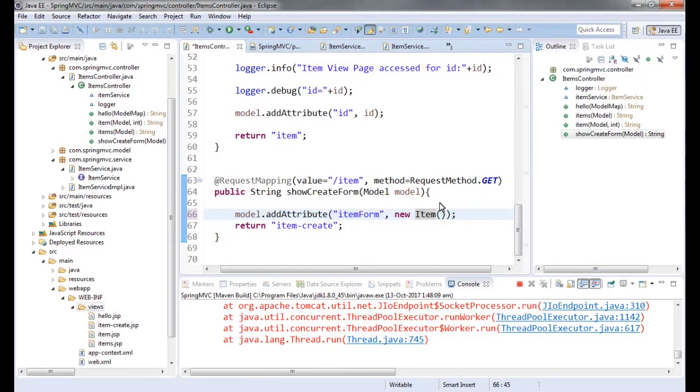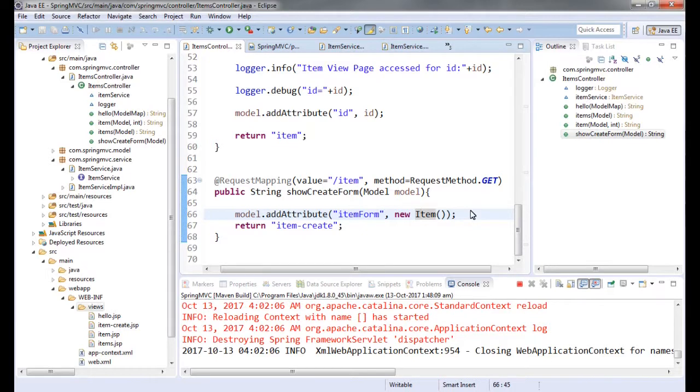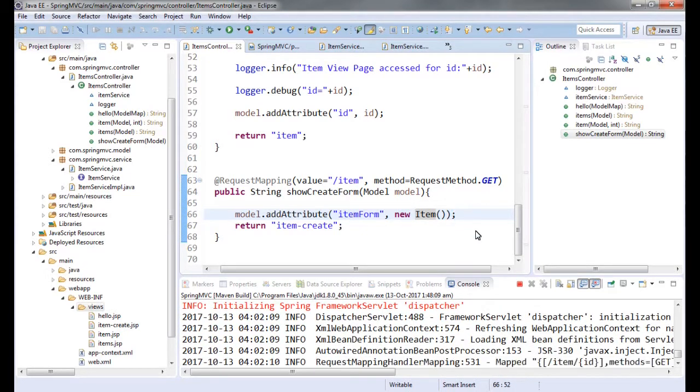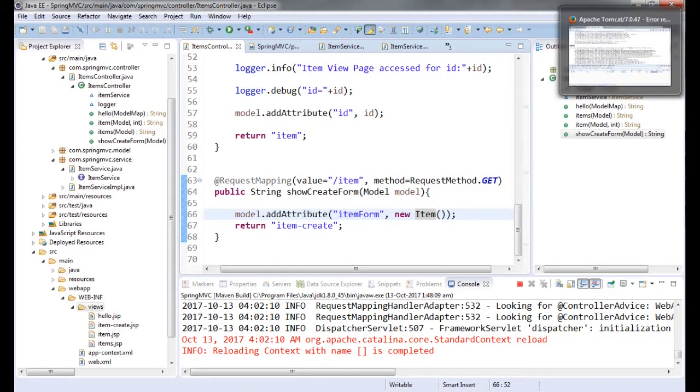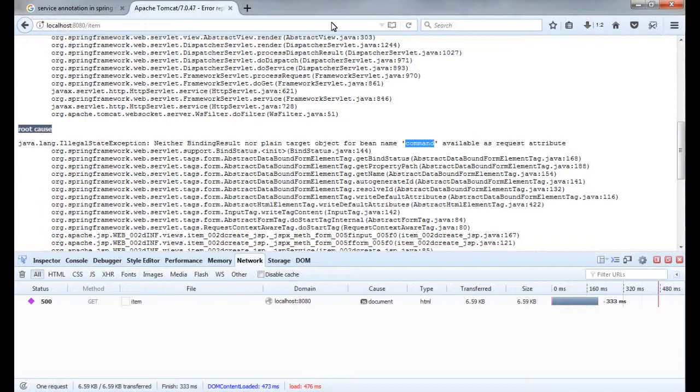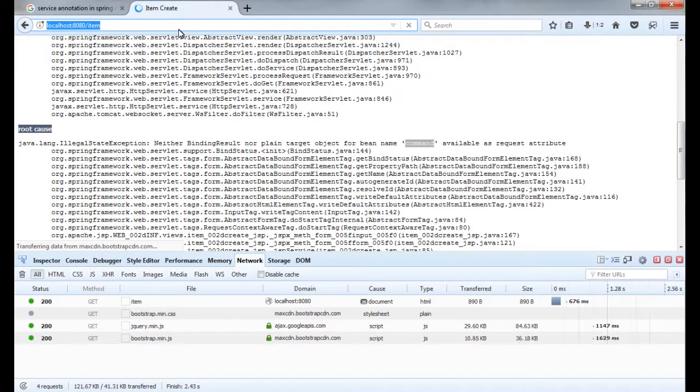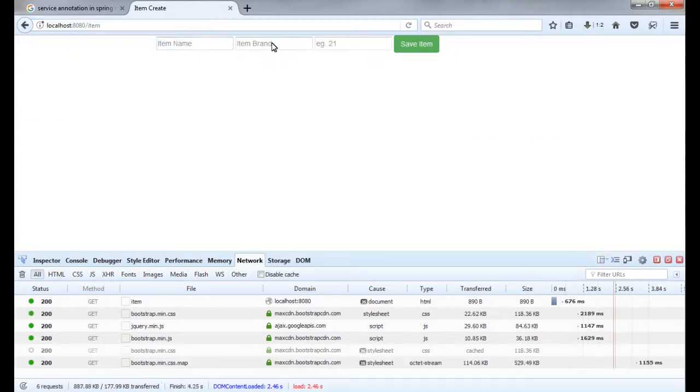Let me go and access it. It will be more clear in a few minutes. Let's see how it works in action. Let me try to access this page again. Yes, see, this page is coming now. Earlier it was saying there is no binding and no command name. Now the page is coming. What it did is bind the Item object with this itemForm.